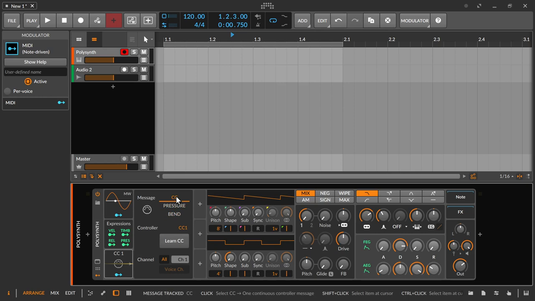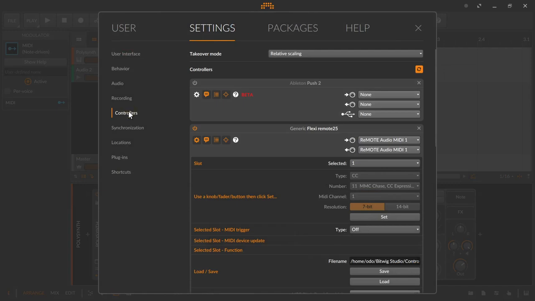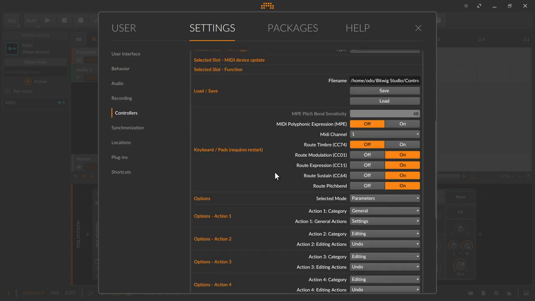And with the controller, you can manually dial in the CC number you want to grab from a controller. Or use the learn CC function to catch the controller. In my case, there is an expression pedal that is plugged via 3.5 jack into the MIDI keyboard and controlled by the Flexi script of Driven by Moss, where I had to set it in the settings, controllers, and in the keyboard and pad section of the script to route expression CC11 to on to grab the signal.